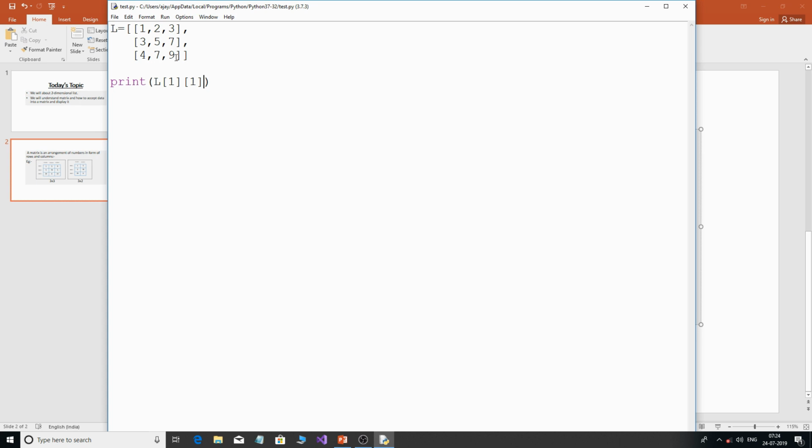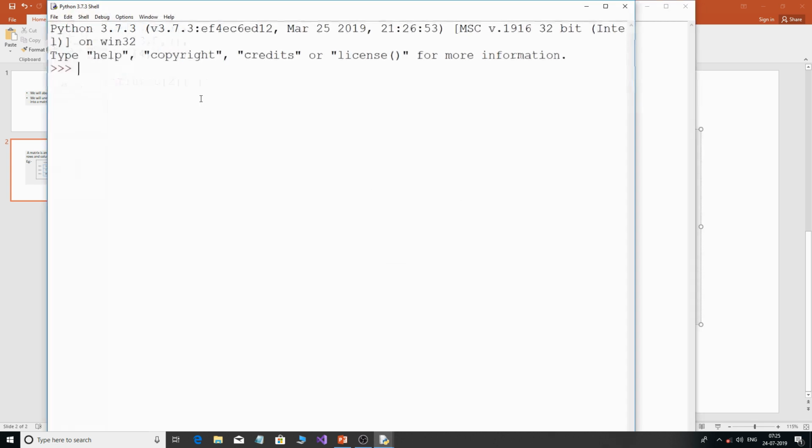Okay, one more example. If I want to access this 9, the outermost list has indexes 0, 1 and 2, so I will make the first index 2, and the inner list also has 0, 1, 2, so this is 2 by 2. And if I want to have 7, the outer index is 0 and 1, so I'll make the second index 1. In that case, you can see we will have the output as 7.